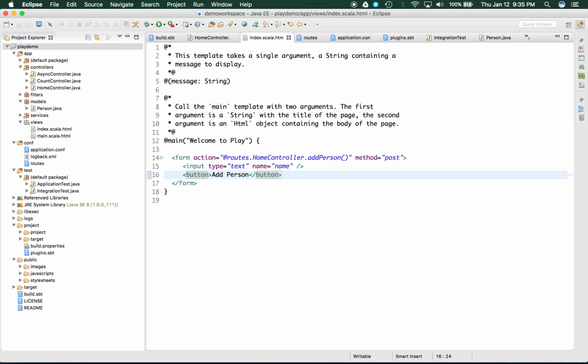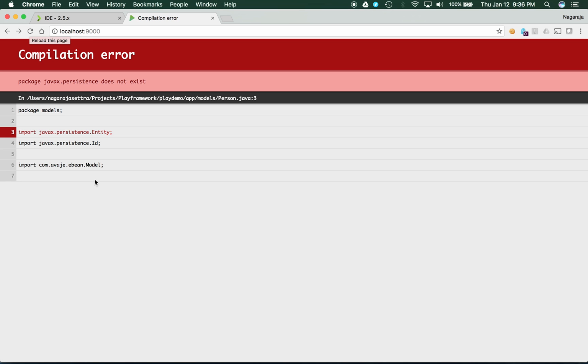Okay, so I think we did all the development needed to save the person to the DB. Let's see what happens with the application. As you know, that application is still running. I never really had to shut it down. So let's hit refresh again to see what happens. It is compiling all the new code that we did, but it's complaining that the Java X persistence entity is not available. That is strange.